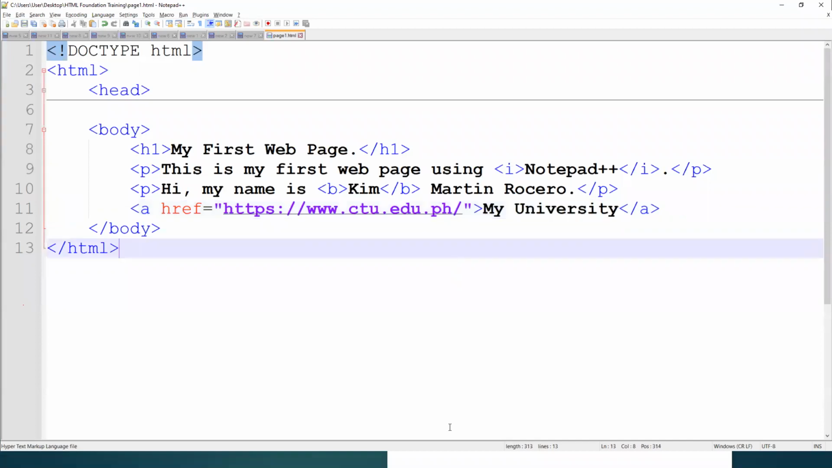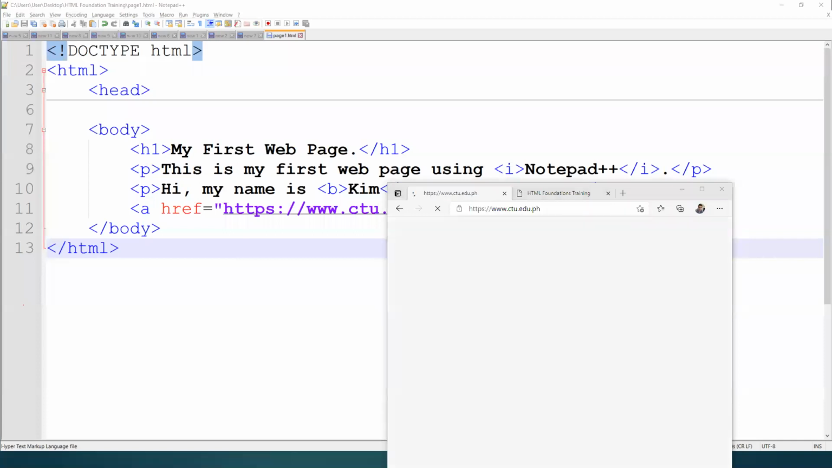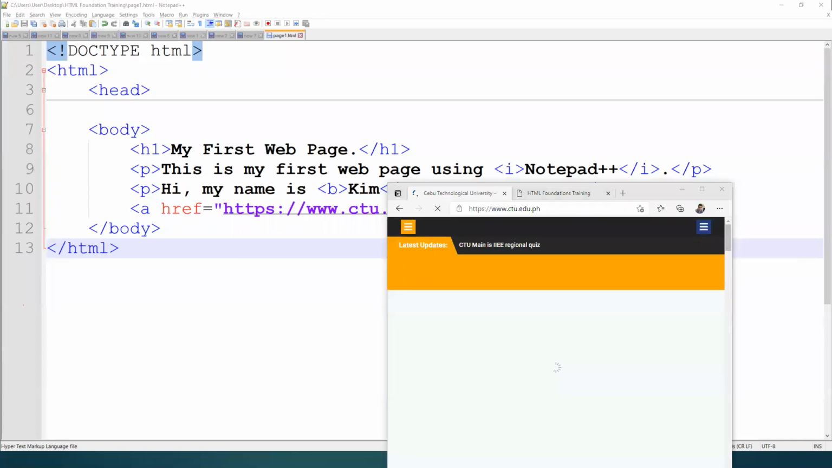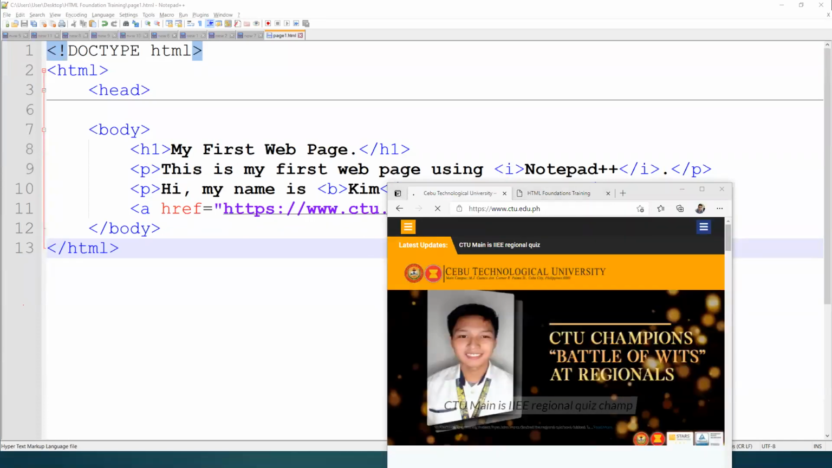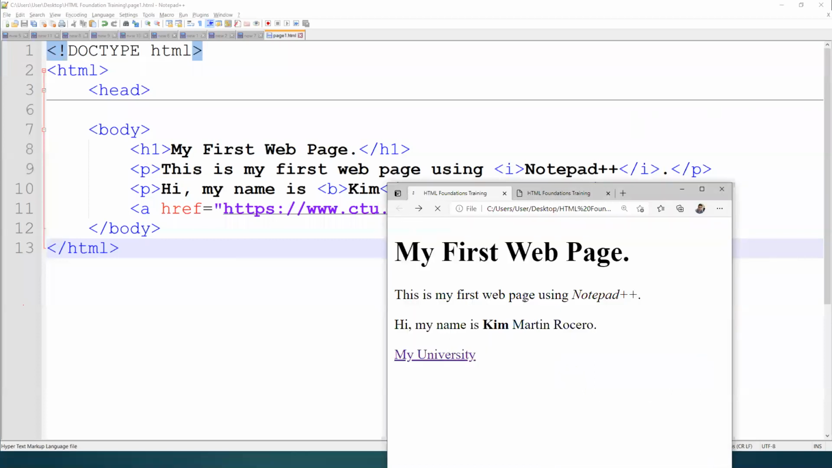Okay. So when we run that and refresh, there is my university. When I click this, you will see that it opened my university, right?